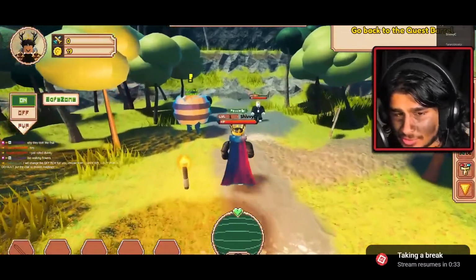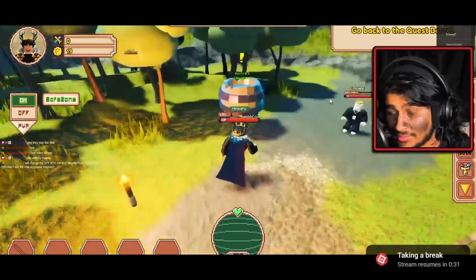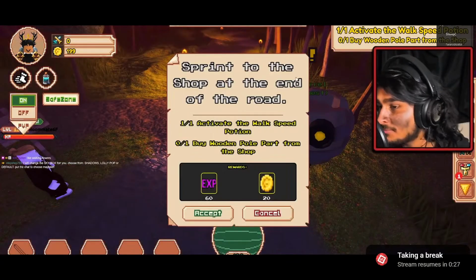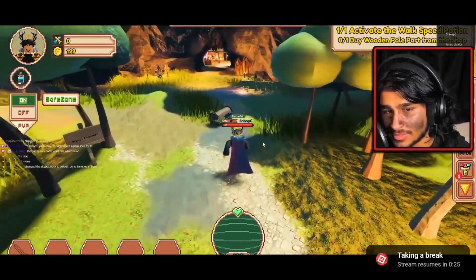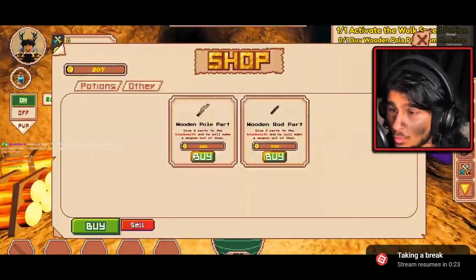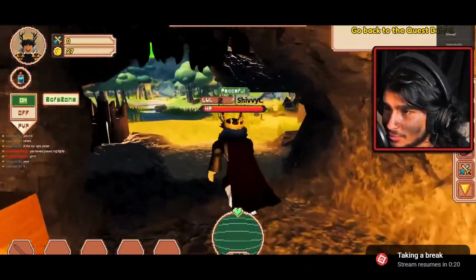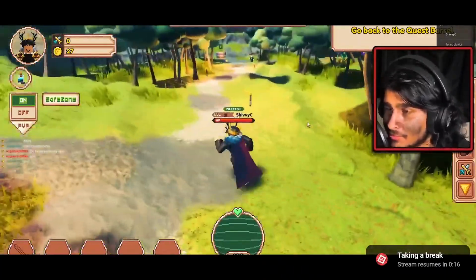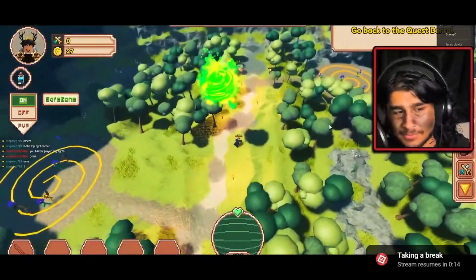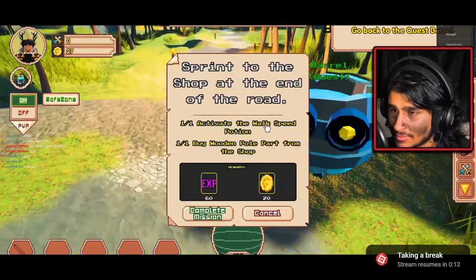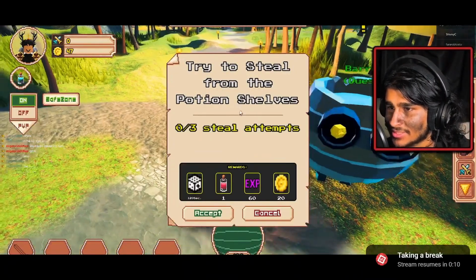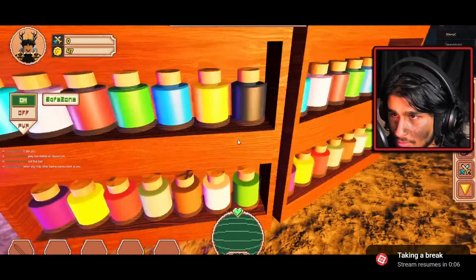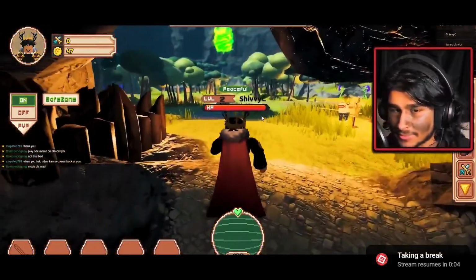I'll change the skybox for you. Choose from Shadows, Lollipop, or Default. Shadows. Activate the walk speed potion. There we go. Buy wooden pole part from the shop. The ball in the center looks like watermelon. Wooden pole part. Now, I assume we have to go back to the guy. Dude, low key so far, the programming's pretty cool. I like it. Guys, how do so many people come into my stream with this much talent? There we go. Try to steal from the potion shelves. Steal attempts. What? Oh. I feel like it is taking too long to go all the way back.